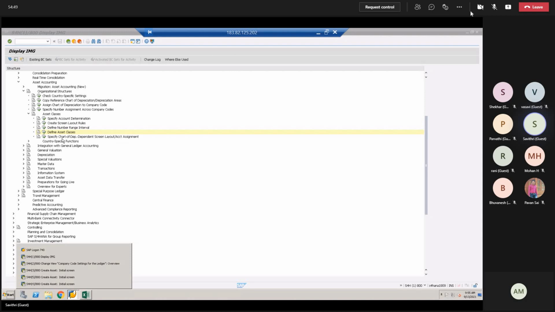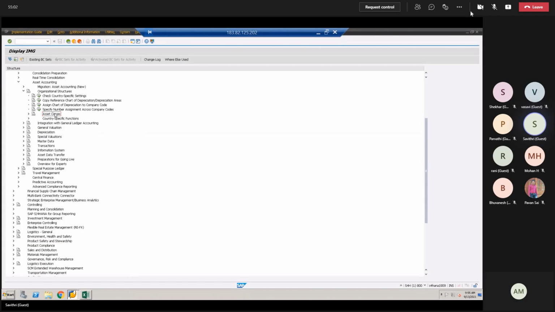So we'll stop here today. We'll continue tomorrow, because tomorrow we'll see the other configuration steps. If you have a system, try to practice till asset class, and if you have any questions, you can get back to me.